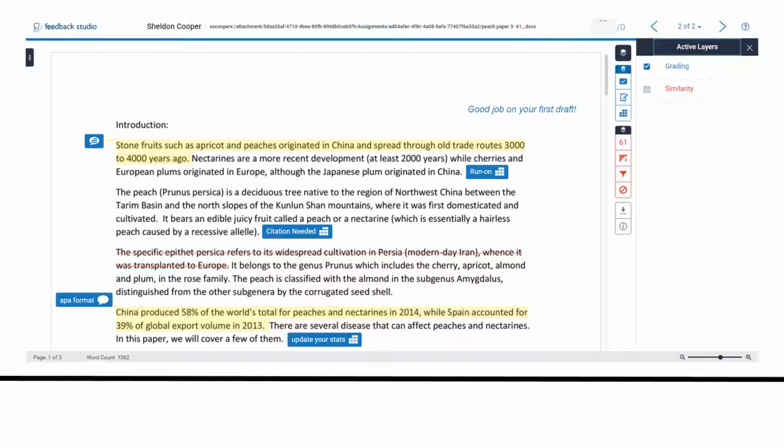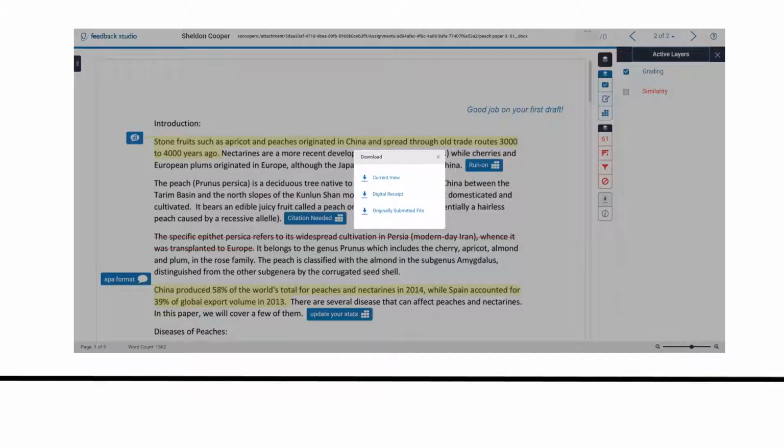You may need to download the grading and originality reports. To do this, click on the download icon. Then click Current View. If the similarity layer is the only layer selected, then the report will only contain the similarity information, including the overall match score, a list of the major matches, and any exclusions.